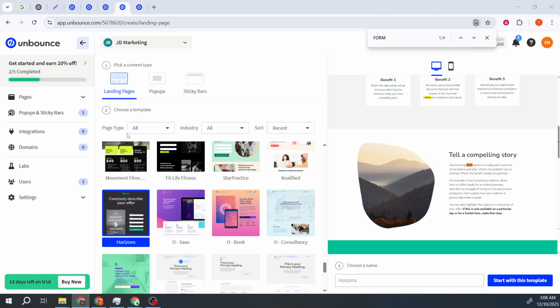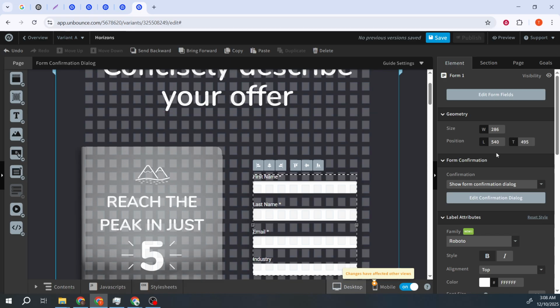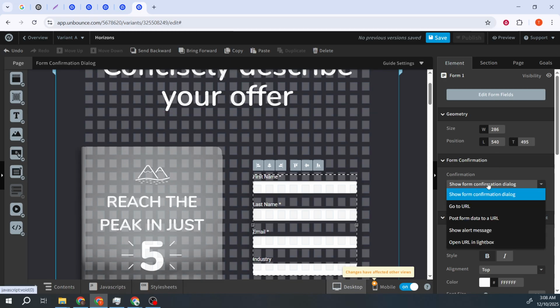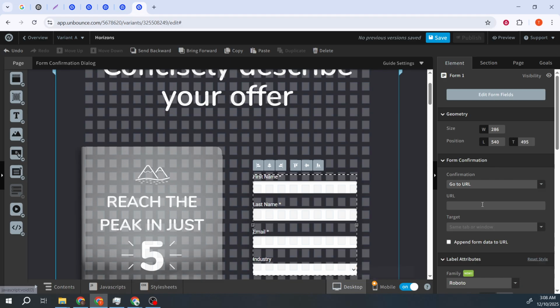From the Confirmation dropdown, select Go to URL. In the URL field that appears, paste the thank you page URL you copied a moment ago. Make sure there are no extra spaces and that the link loads correctly if you paste it into a new browser tab. Finish by saving your changes and clicking Publish or Republish on your main landing page.